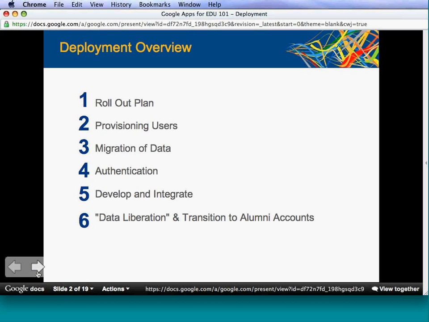So there are 6 basic steps to Google Apps deployment. 1 will be your rollout plan. The second will be provisioning users. The third will be migration of data. 4 is authentication. 5 is develop and integrate. And 6 is data liberation and transition to Alumni Account. We'll be covering each of these in more detail.